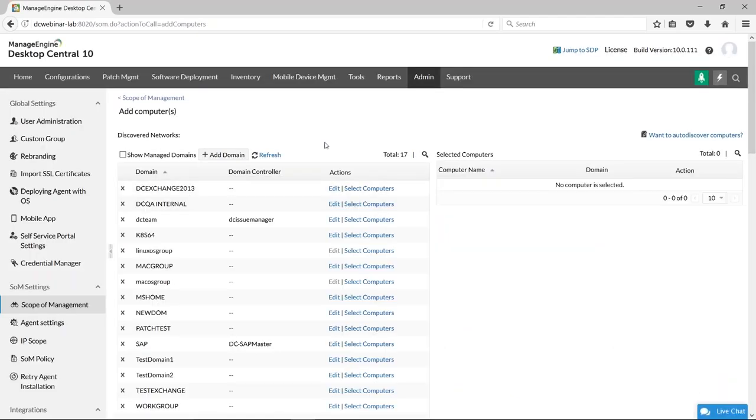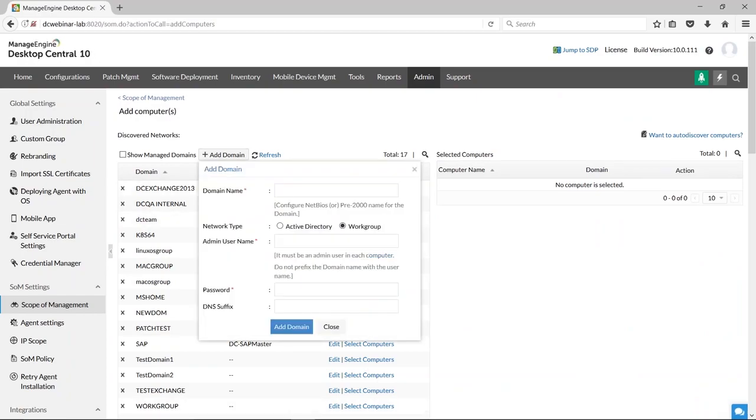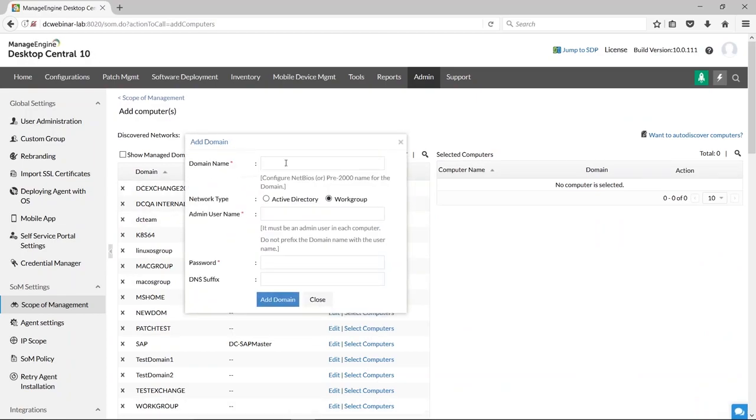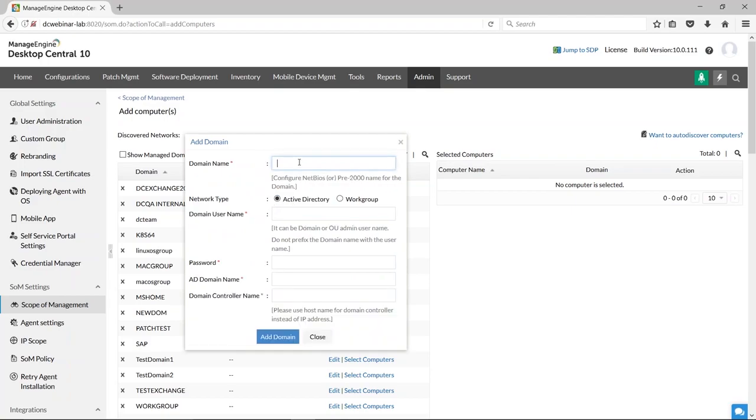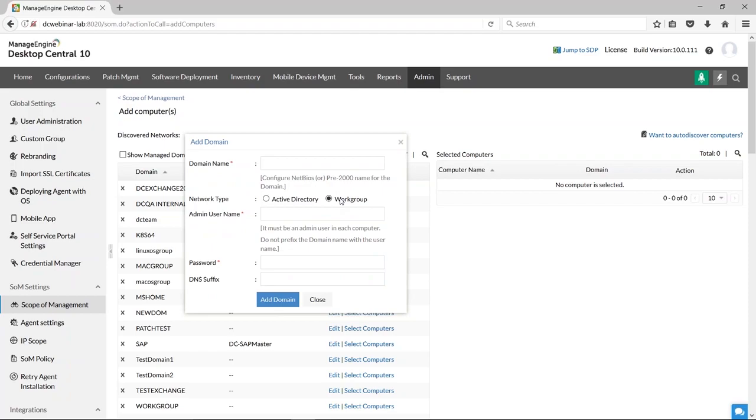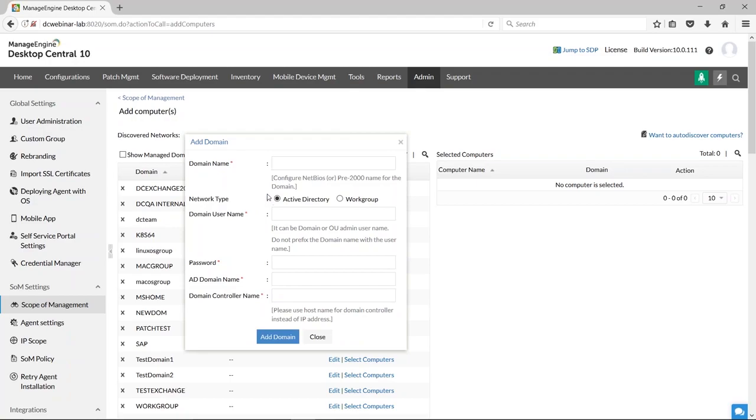So here we go with adding the computers. For the very first time, no information will be provided. I'm going to choose Add Domain. This is the place where we are going to provide the Active Directory details. And Desktop Central is capable of managing even different kinds of network types like Active Directory, multiple Active Directories, workgroup, multiple workgroups, and even a mixed network of Active Directory as well as workgroups.